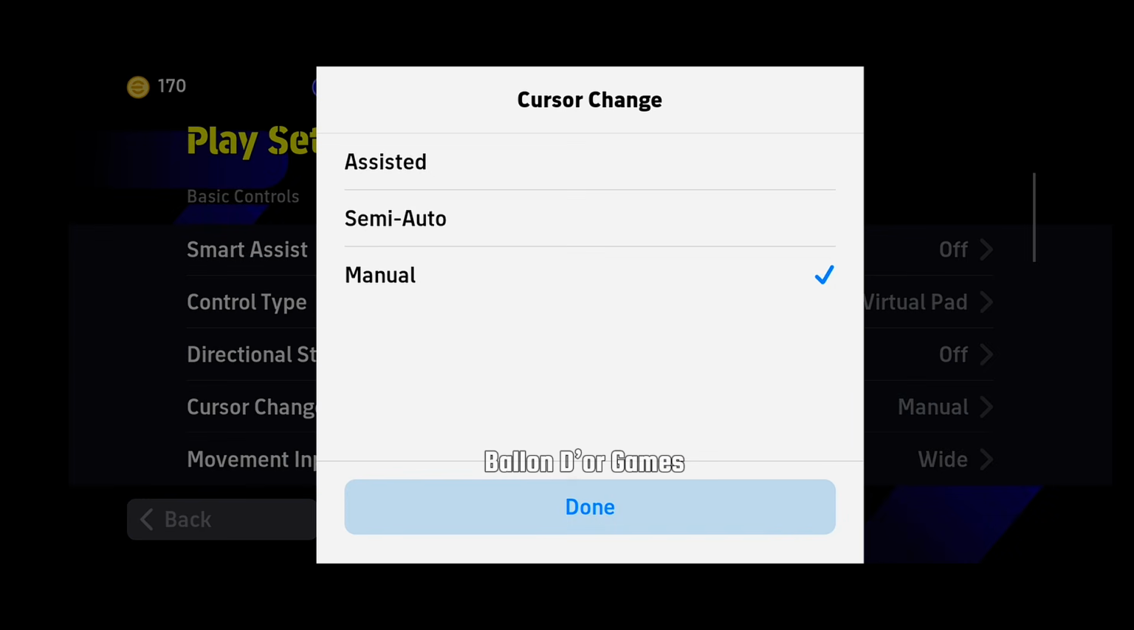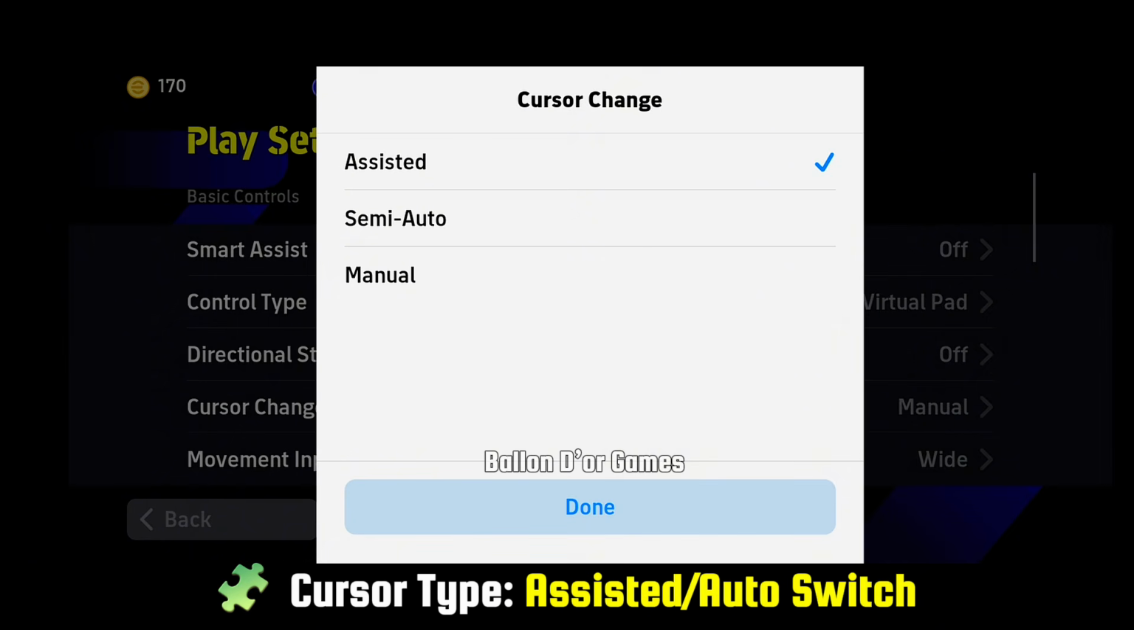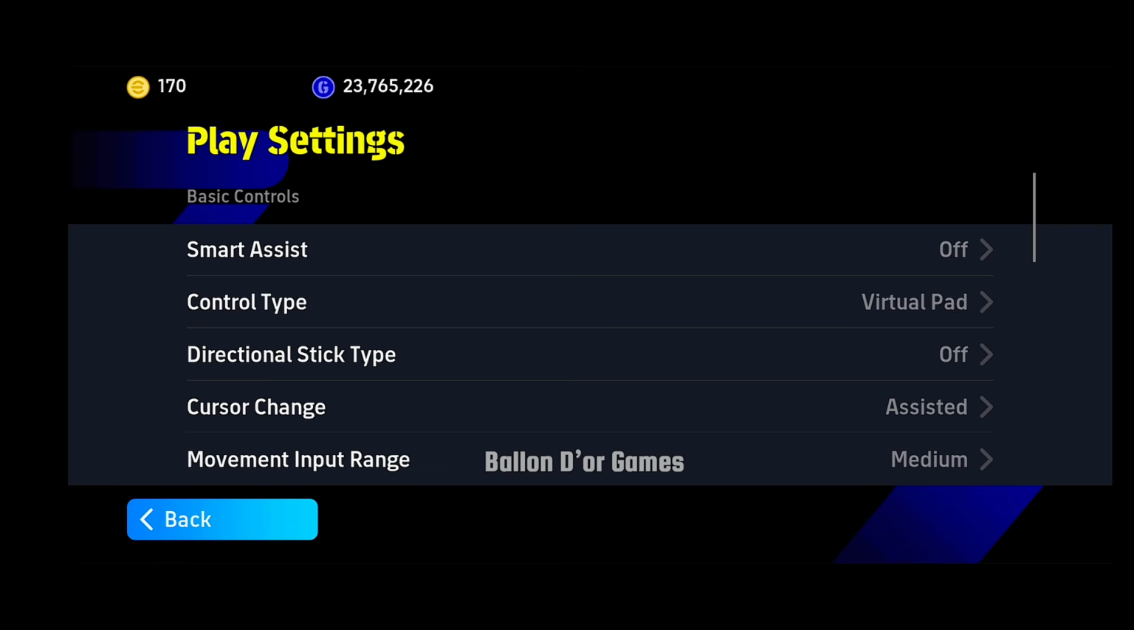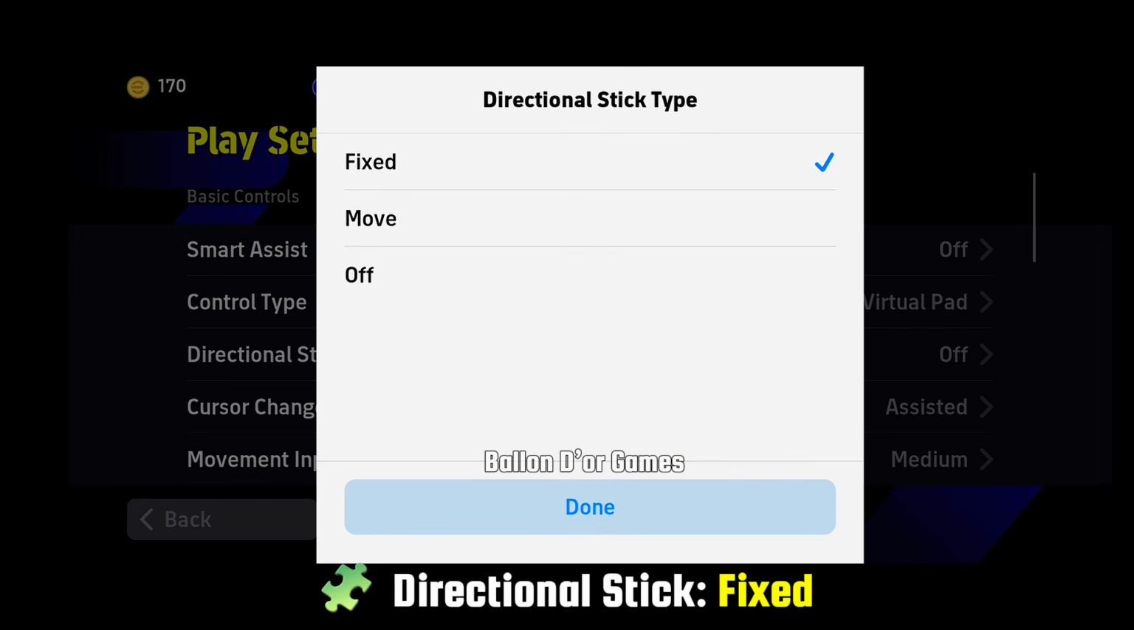My cursor settings. Cursor type, assisted. Movement range, medium. Directional stick, fixed.